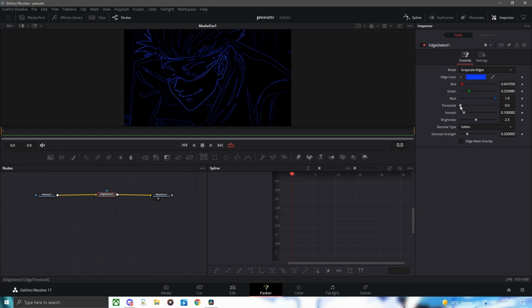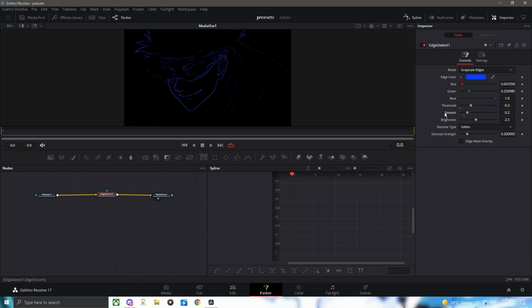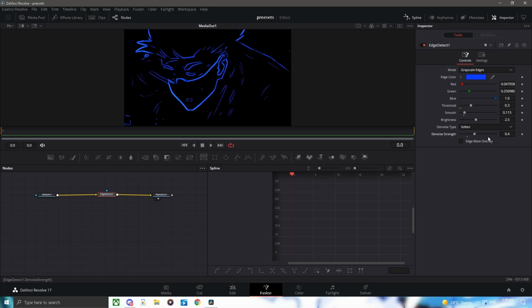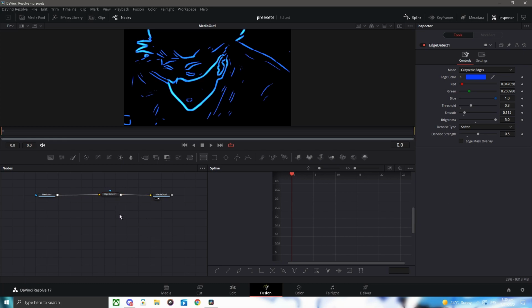But here we go. So basically we've got this threshold, turn that down a little bit, maybe let's tick it to maybe 0.3. Smooth it out, maybe tick it once, maybe drag it down a little bit, maybe 0.115. Yeah, looks good. Tick this to 0.5, I guess. Brightness, tick it quite a lot, maybe all the way up I guess. Then once you've done that, you're basically done.